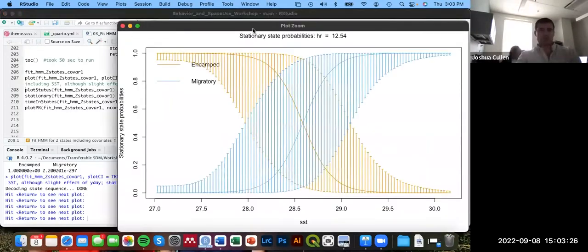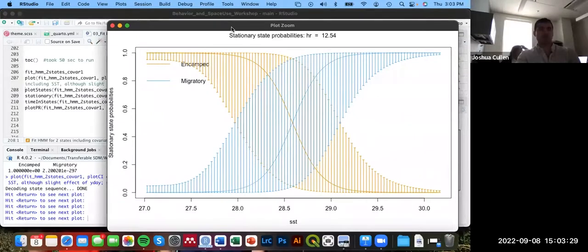So the overall probabilities based on sea surface temperature alone show that the encamped state is most likely to occur at relatively colder temperatures. And then as you hit about 28.5 degrees is when there's this shift to being more likely in a migratory state by comparison. So this is some type of ecological inference that's actually really potentially insightful compared to what we had before, where you're only looking at step lengths and turning angles, but you don't know the drivers of why they're going from a breeding or resident state to a migratory state.